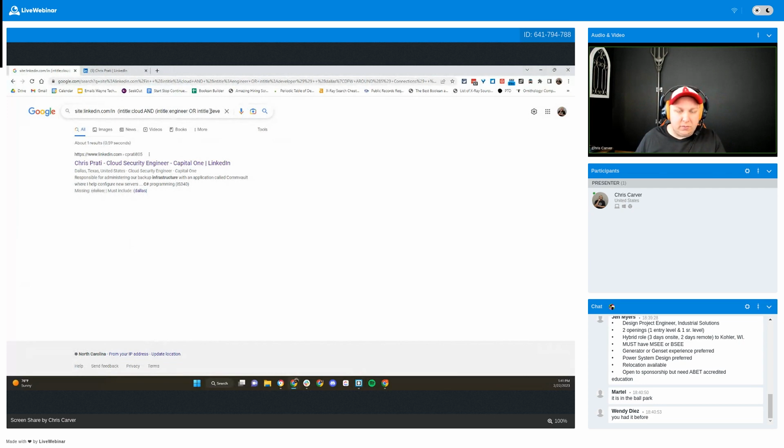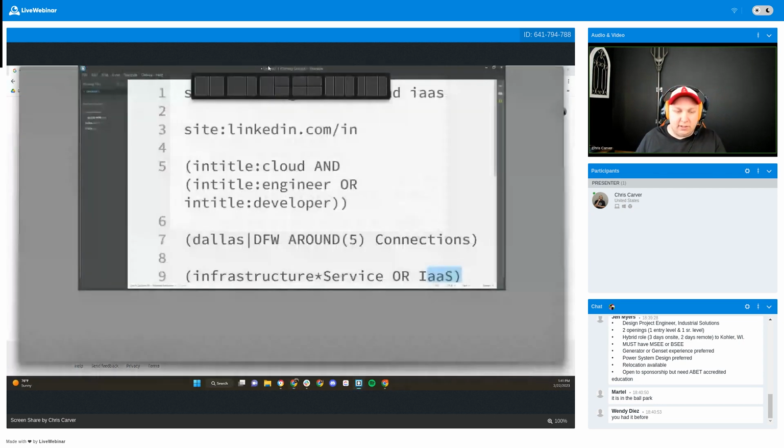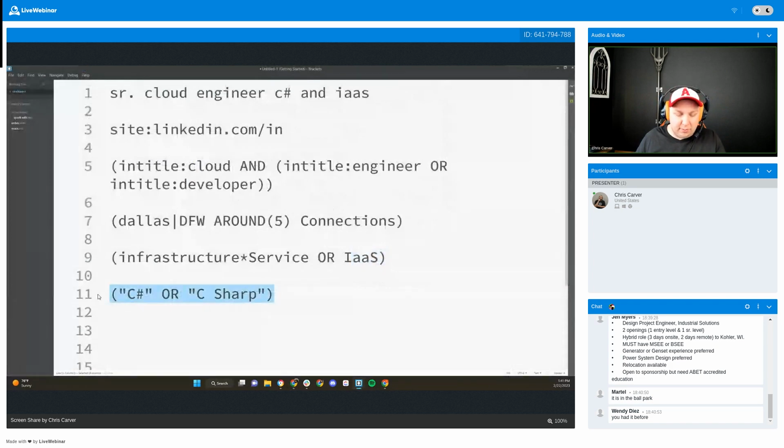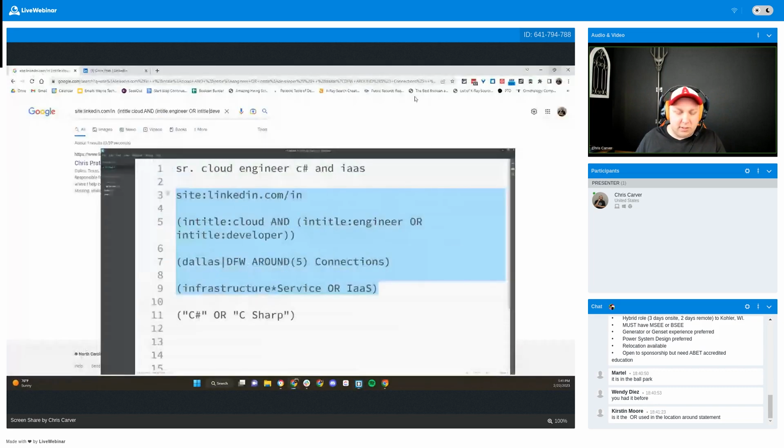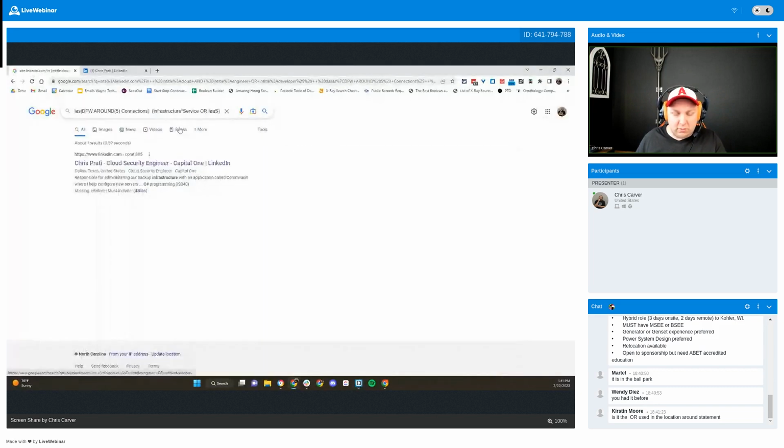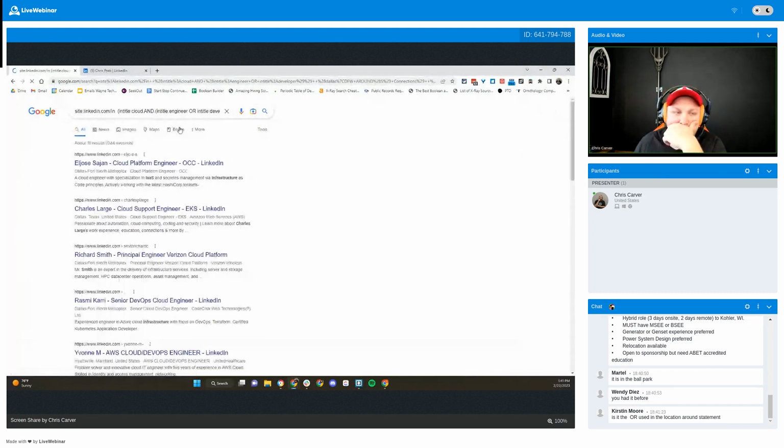We're just going to copy because this is easier. Let's pull out C sharp and see what that does. It opens it up, about 15 results. So C sharp is definitely holding us up there.